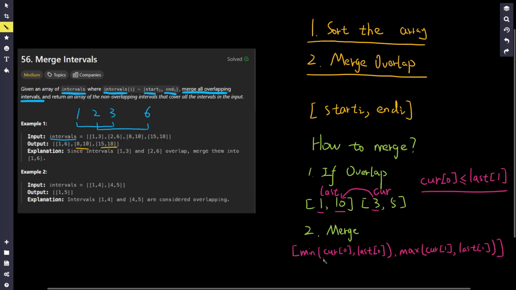Now, after the merge, how do we return the result? Well, we can compare the start of the current and the last element, and we just need to return the minimum. That becomes our new start of the merge. What about the end? We just need to return the maximum between the end of the current and the last.